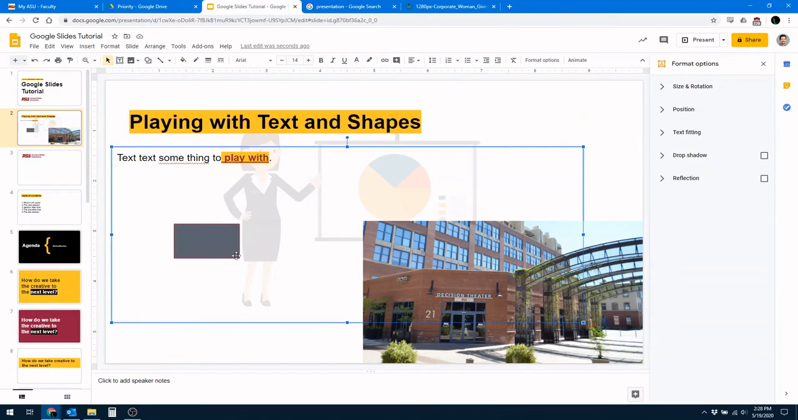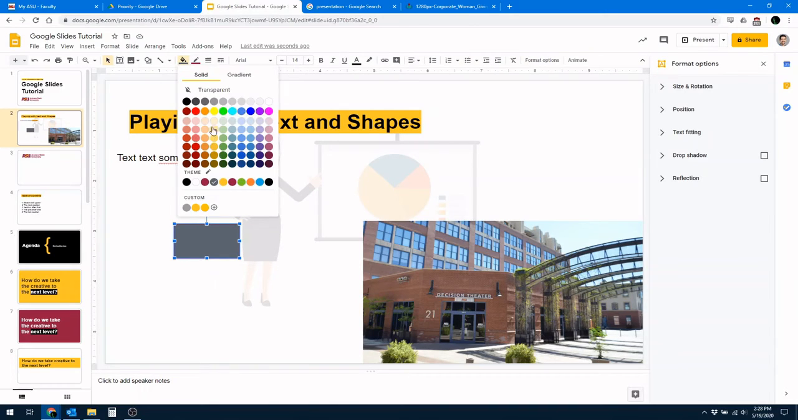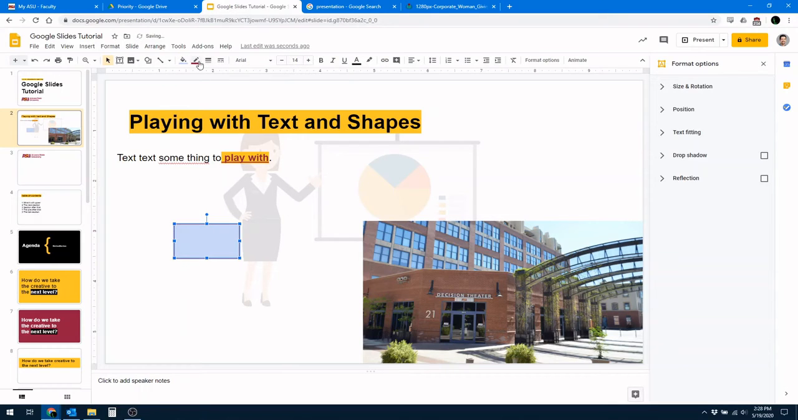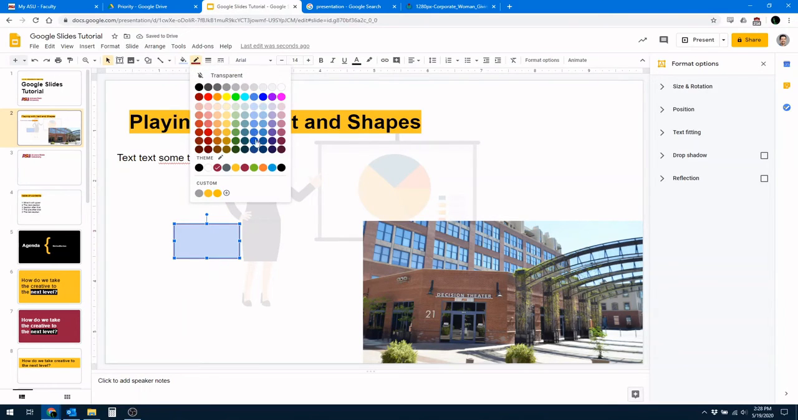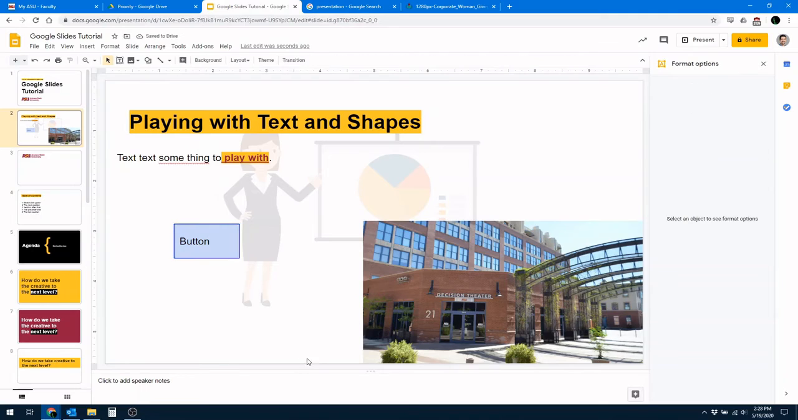Right now it's this really ugly gray with a red border. I want to choose a better color. Let's make it sort of a light cornflower blue, and I want to make the border sort of a darker blue. So it's kind of a nice highlighted button. And when I click on it, I can just start typing something, like this is a button.